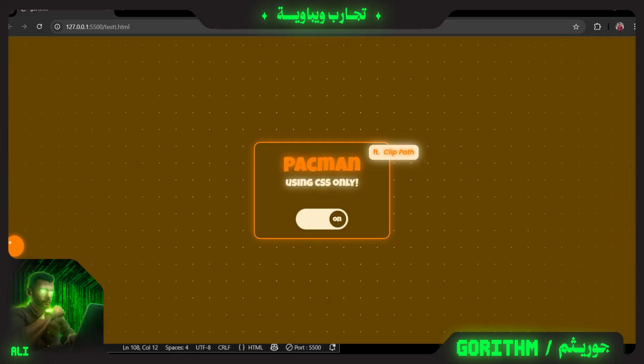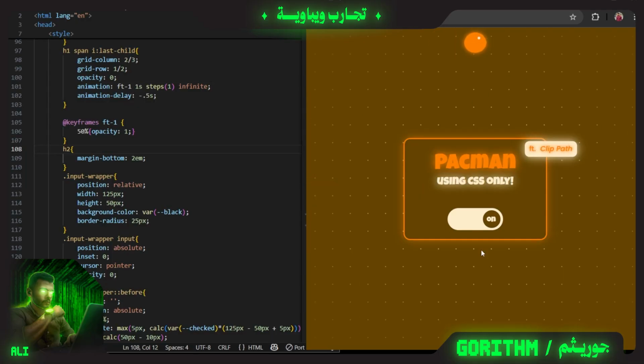My name is Ali and I am doing experiments with front end. Here you can see this web experiment called PACMAN using CSS only. As you can see here, not just a moving boundary circles. Actually, there is so many stuff going on here.